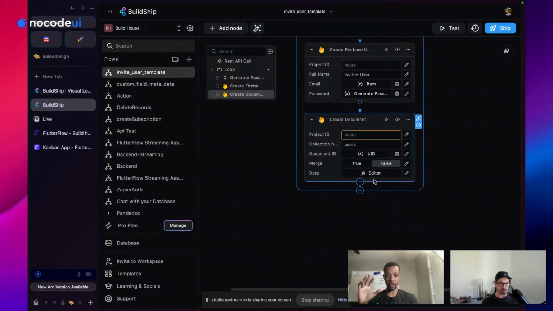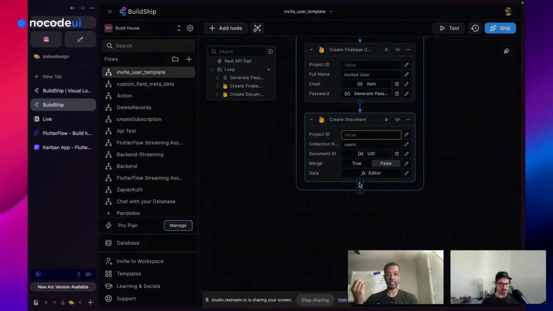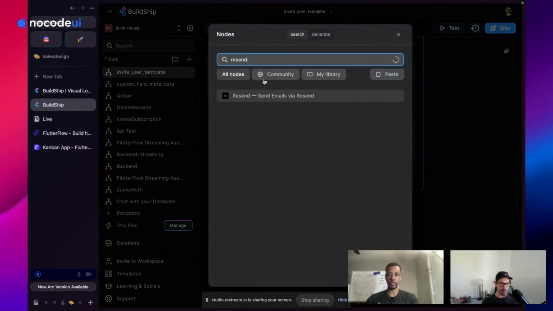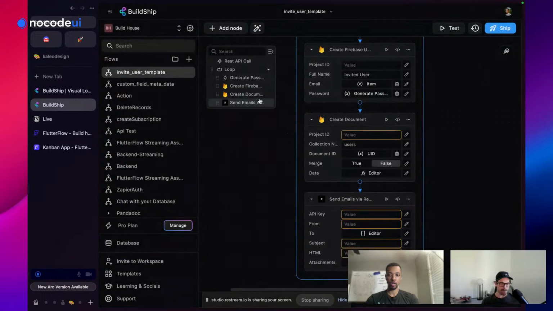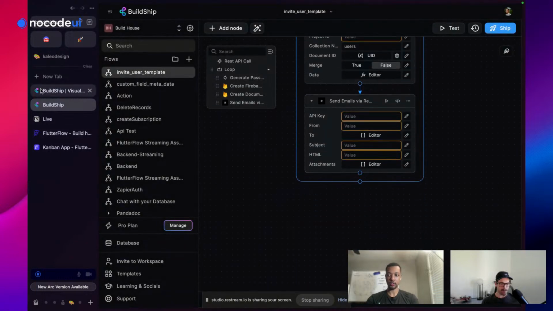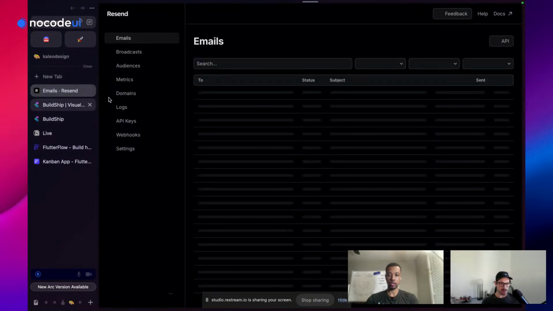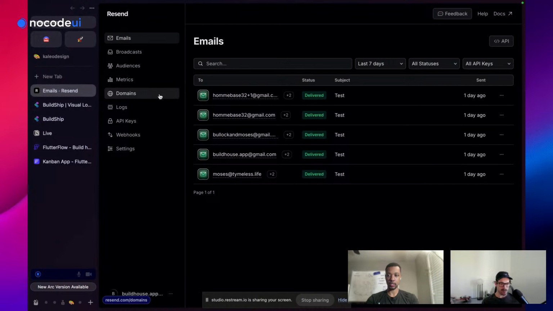Yeah, so now that we have the Firebase user, we have the document, the last thing we want to do is send the email. So I'm going to come down to Resend, and then I'm actually going to go to my Resend account and grab the API key.